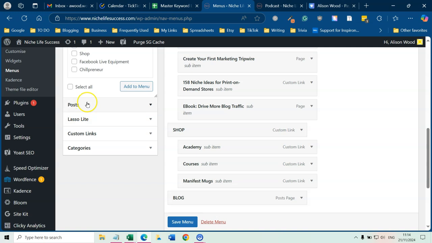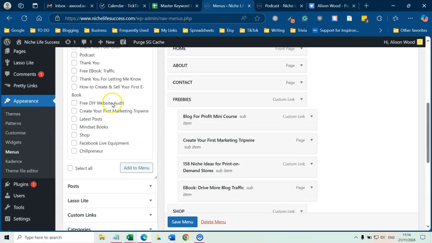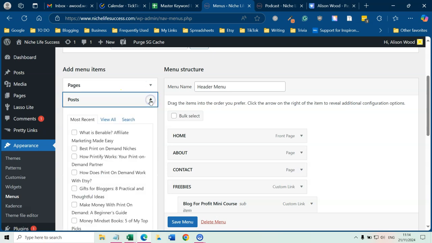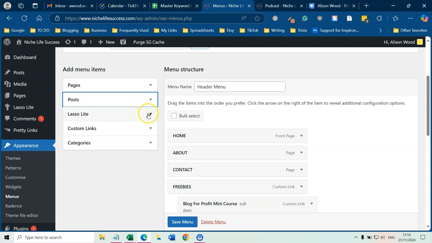Now what you can do here is those were pages at the top that we talked about. You can also add a post to your menu if you want to. So it's a blog post. We won't go into Lasso because that's just a plugin.